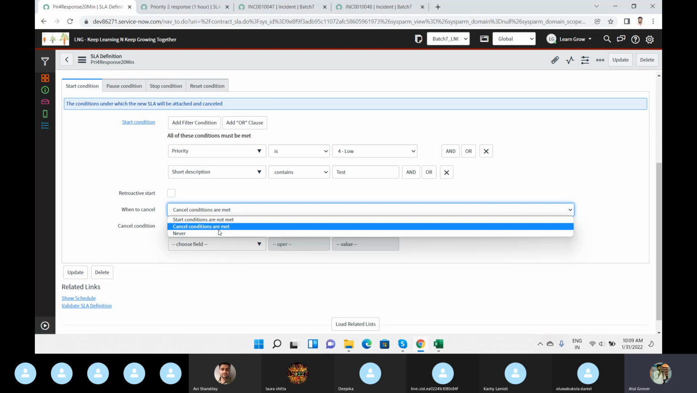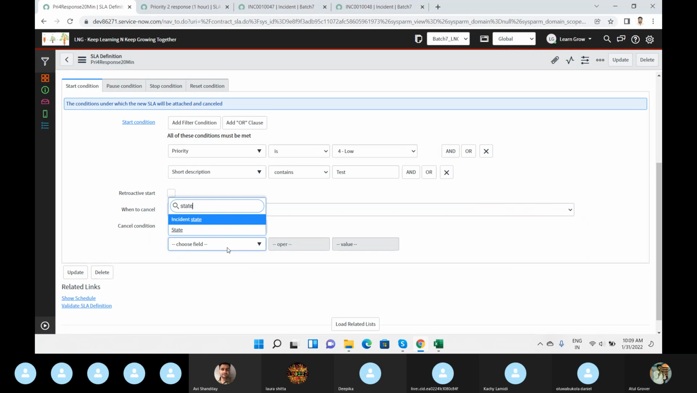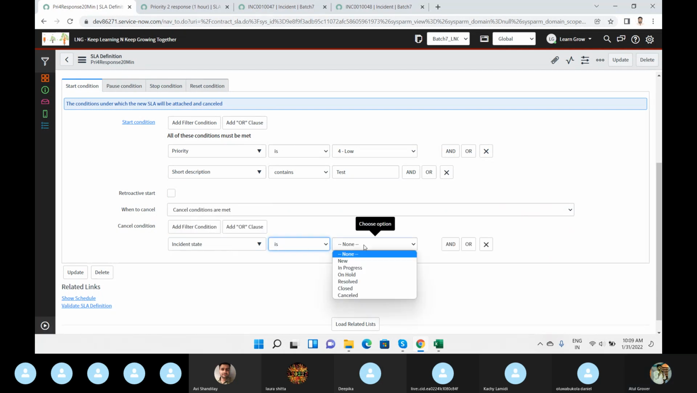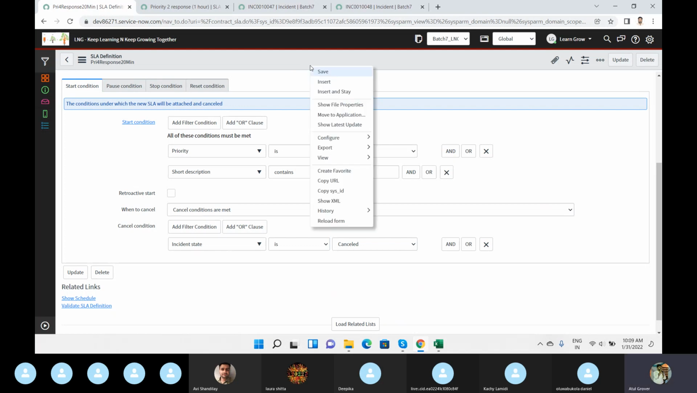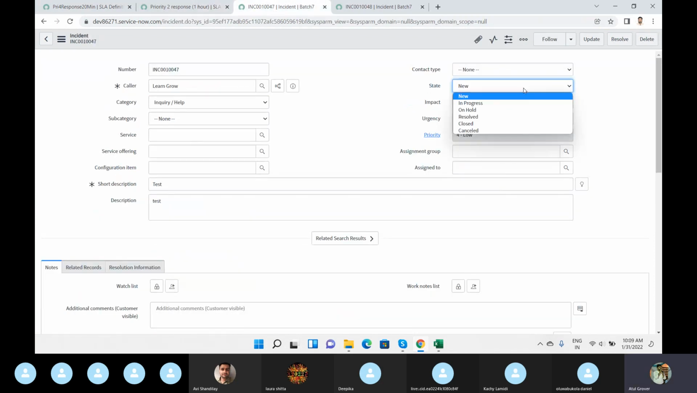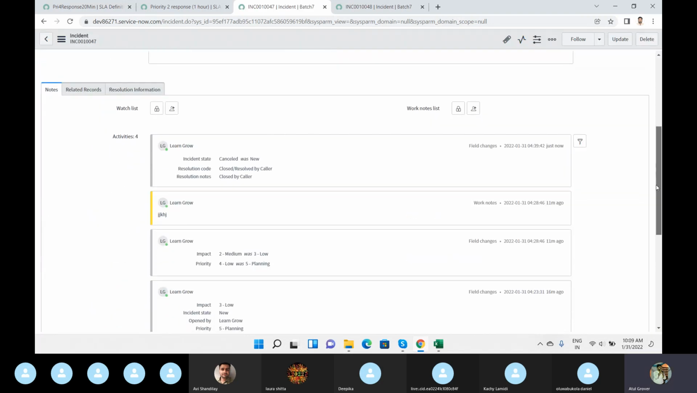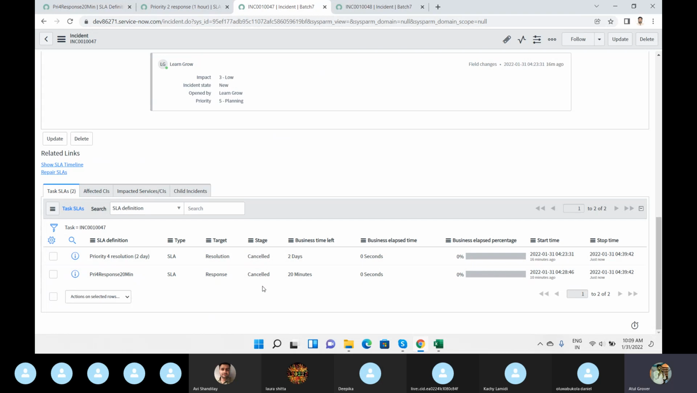Or the cancel condition is met. If you mention the cancel condition, say if the incident state is cancelled, then you make my SLA cancelled. Let me show you. Now let me move my incident to the cancelled state. Tick, and I save it. Now if you go and look, you can see it has been cancelled.